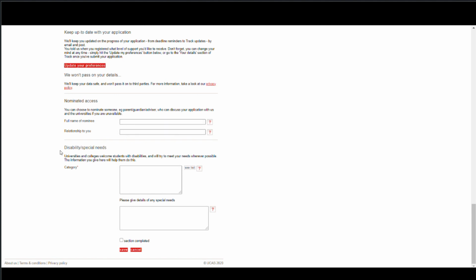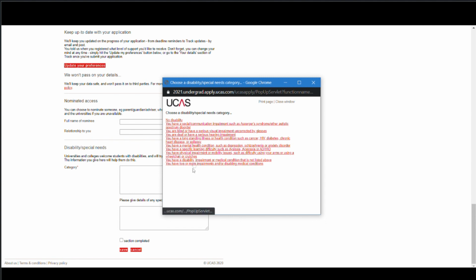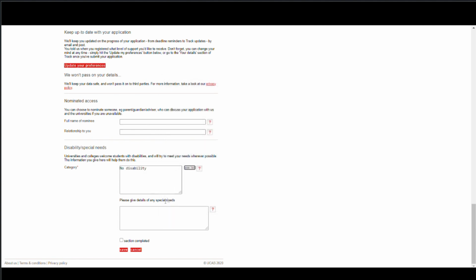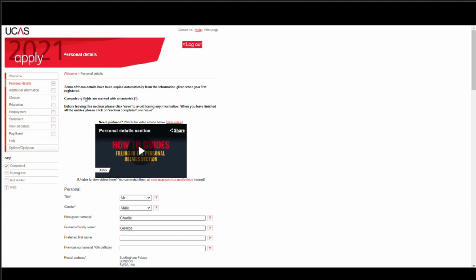And then disability and special needs. There are various options here. Go through those and see which one applies to you and give the answer. And then there's a box here for further information if you wish to include it. So what you then need to do is save your form. When you save it, it will send you back to the top of the personal details screen.